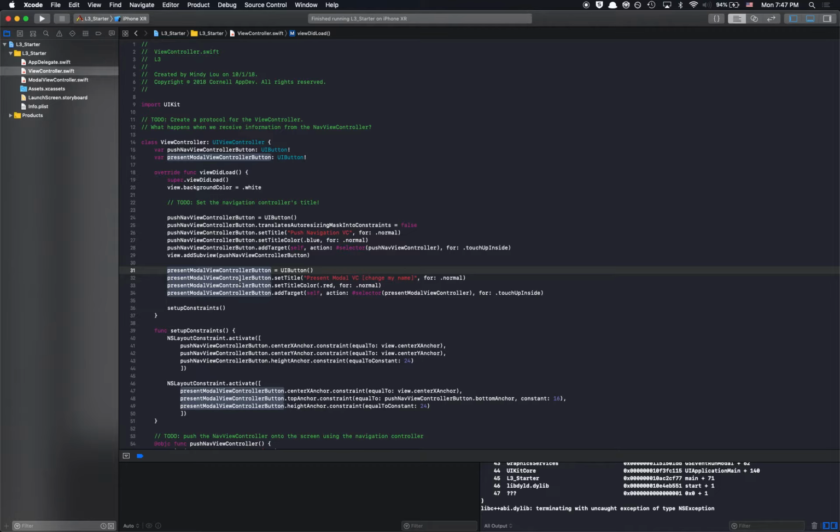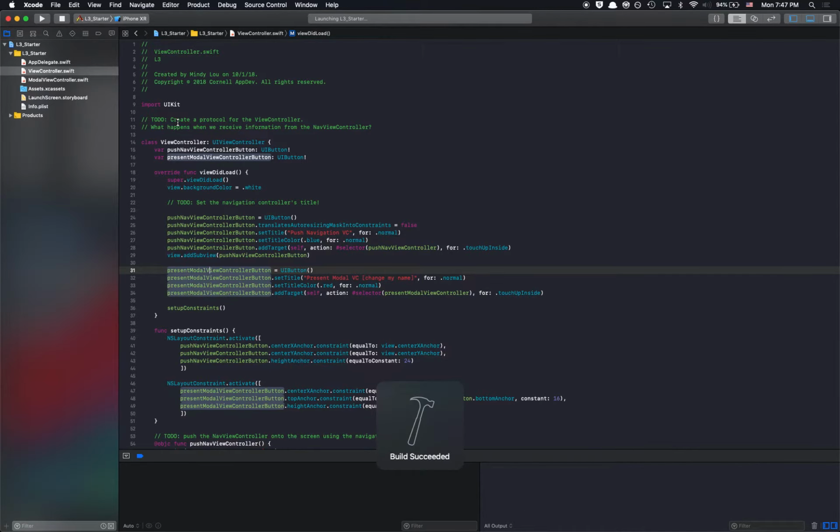present upwards. And then in that view controller, I want a text field where we can actually change the name of the button on the original view controller. So there we're going to use the protocol delegate methods. All right, so let's run this and see what happens.